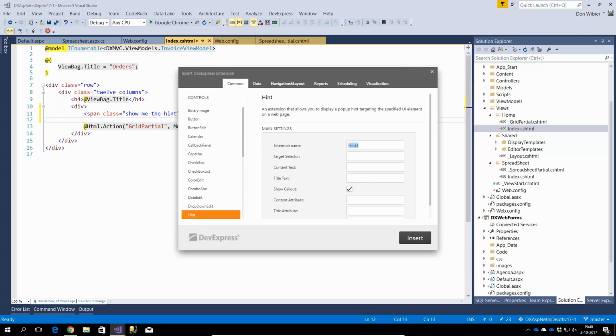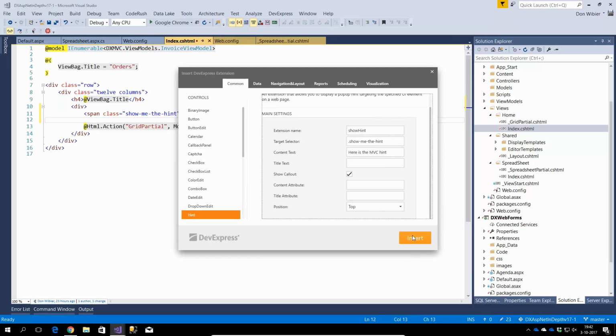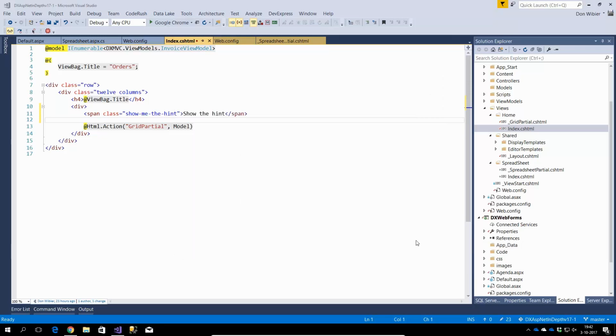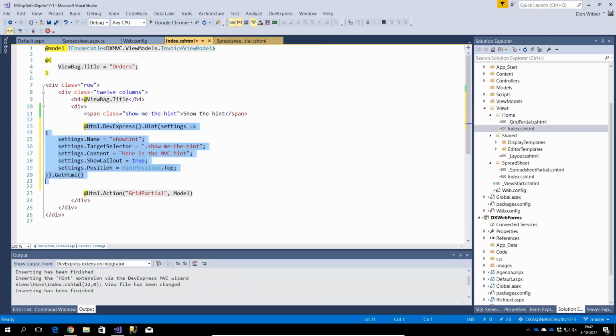I'll call it show hints. All right, so I was putting in the content text. It's basically similar to the WebForms version. I can specify a couple more options here, I won't do it right now. Just insert it, and you'll see that it's pretty much the same.